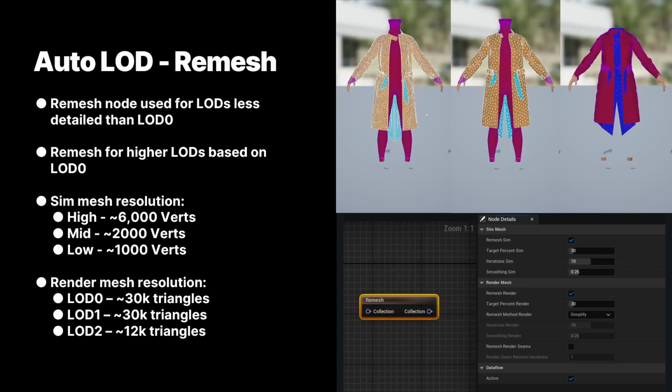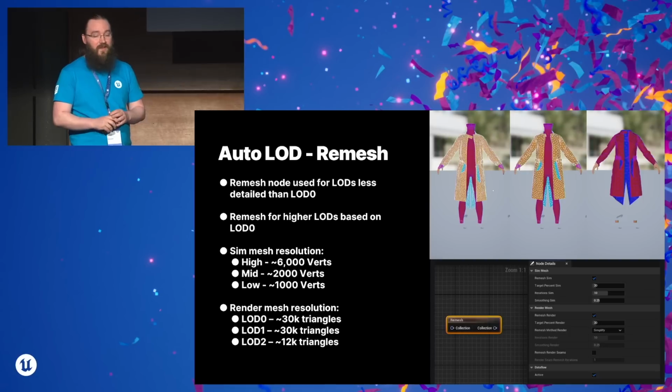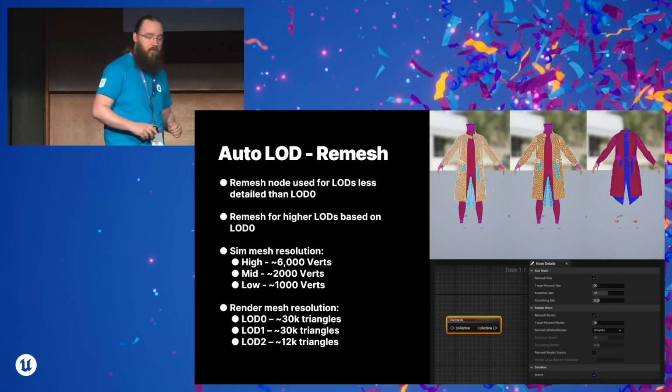So that's a brief rundown of the new clothing pipeline and how we put together that character for the demo. Hopefully it gives you a bit of an insight into the power of Dataflow. It can be used in many different situations, from destruction to cloth, and we hope more in the future.